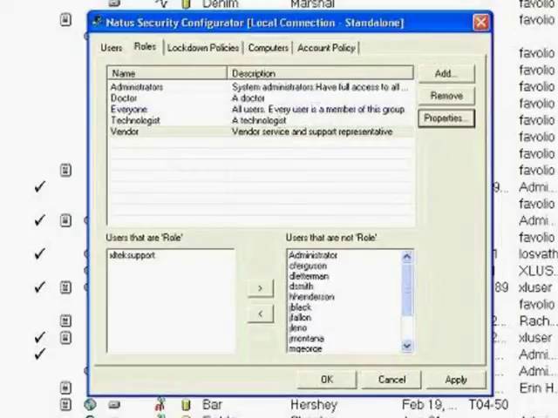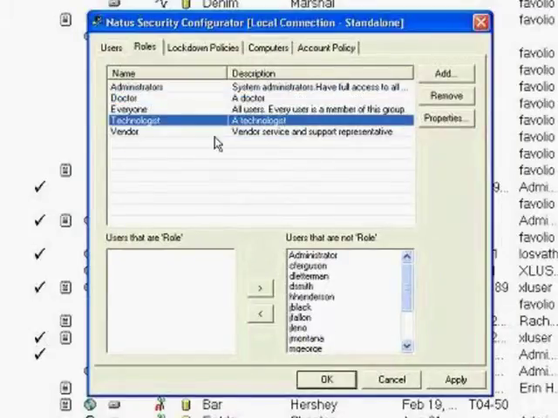So right now the roles that I'm interested in are primarily the administrator, the doctor, and the technologist. You can create additional roles. Technologist basically refers to my EEG or sleep recording technicians and also my review technicians. If you wanted, you could create different roles and call one a recording technician, another one a reviewing technician.